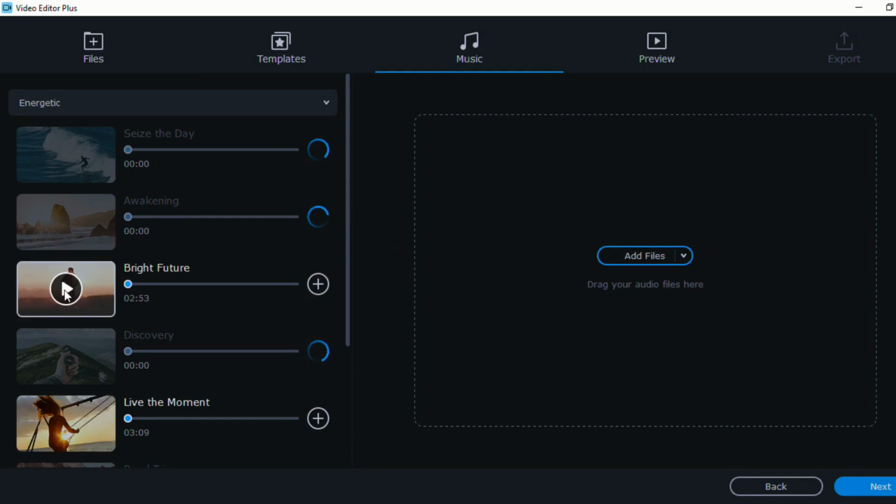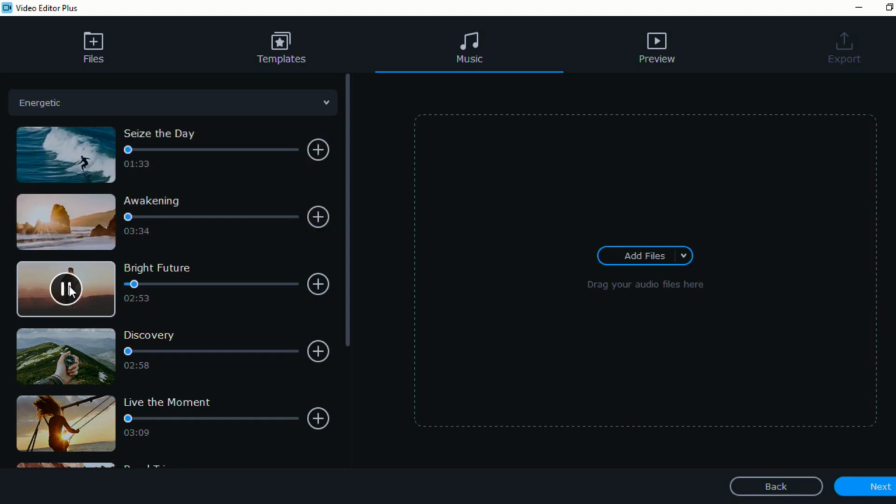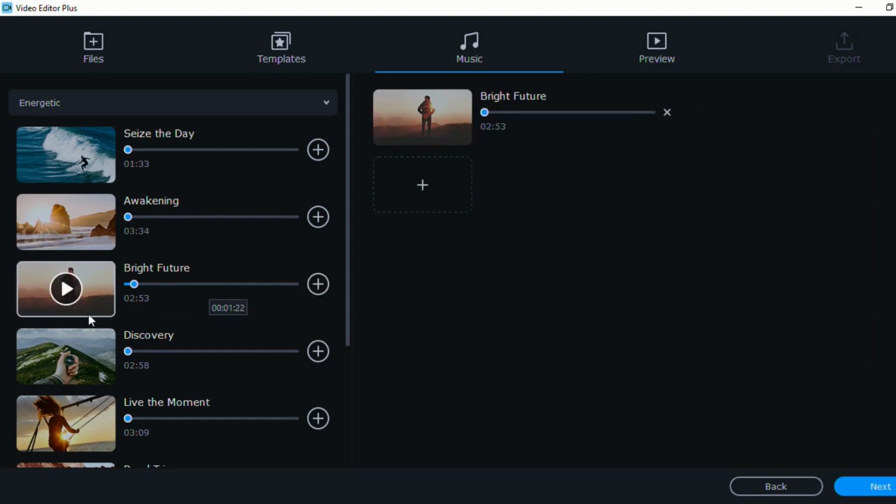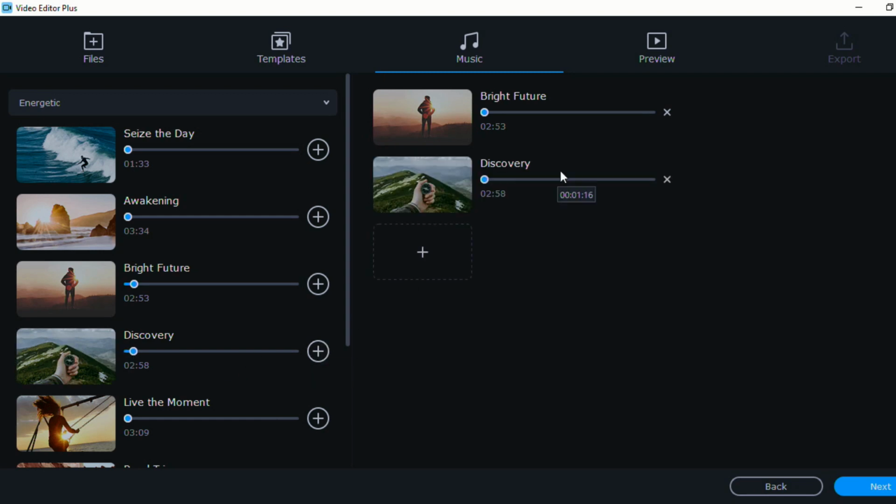And then if you wanted to add background music, you can do that. So you can preview it by clicking on the play button. So we'll just try Bright Future. So if that's the one you want, you would just click on the plus sign. You can select more than one if you'd like as well. So if you find the ones that you want, just click on the plus sign, and then we'll go to Next.